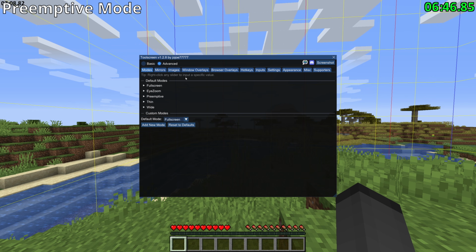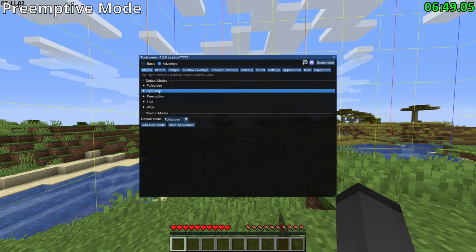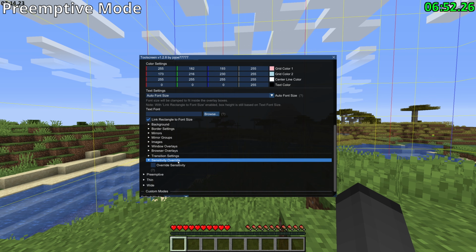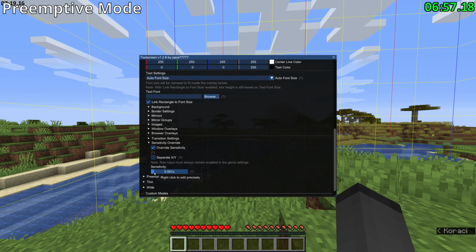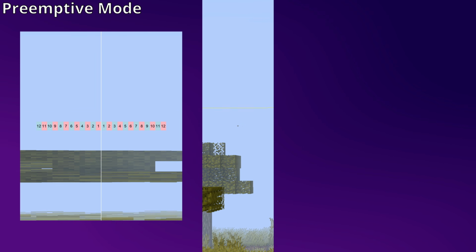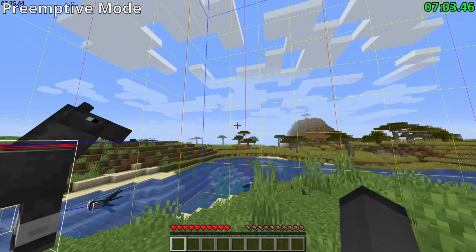If you want a low sensitivity automatically applied when you enter EyeZoom mode, go to EyeZoom, sensitivity override, enable, and then change this slider to something low like 0.001. Now, when I go into EyeZoom mode, my cursor is very slow. I leave it, it's back to normal.